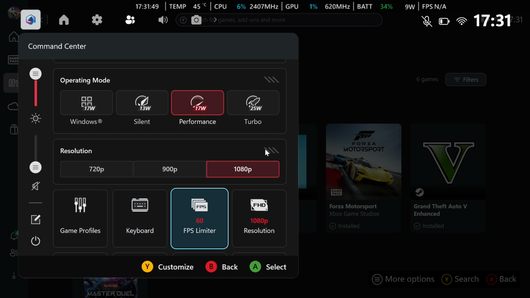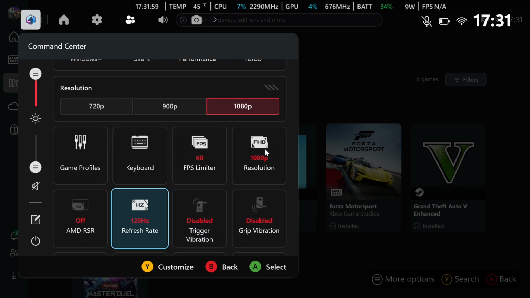Next thing you want to do is change your FPS limit from 60 to about 120 or even max, because the more FPS you get, the lower your input delay is going to be. And then finally, all you have to do is change your refresh rate from 60 hertz to 120 hertz, and then you should be good to go.